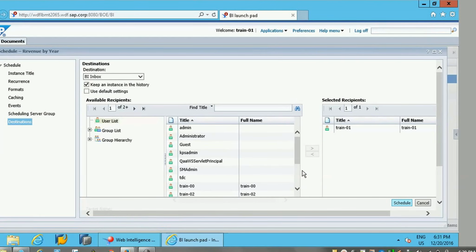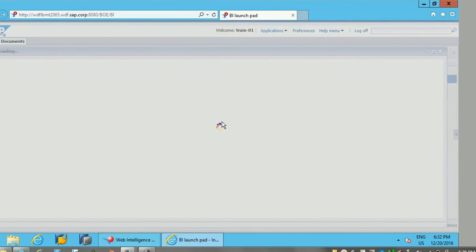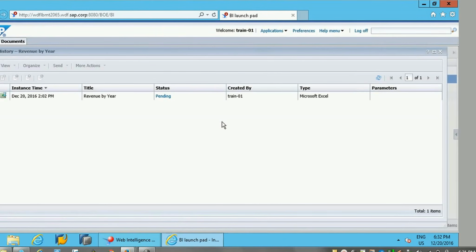Okay, now I clicked on schedule, so hopefully it should run in another minute. Let's wait for that. Now if you see, this is the report history. Instance name, this is the title, this is the status. It still shows pending. Now it has changed, now it is running, and it shows created by, and type. Okay, if you see, this is a success.